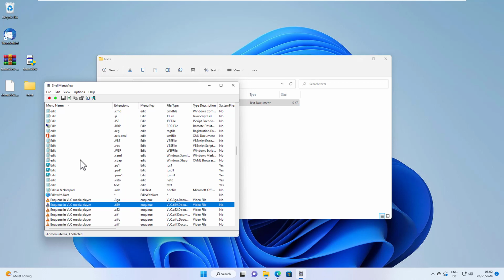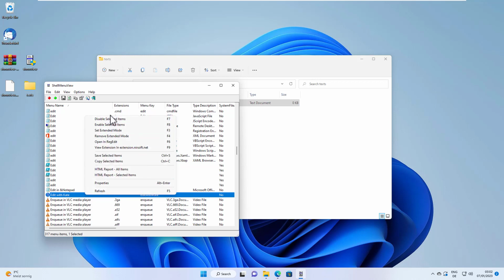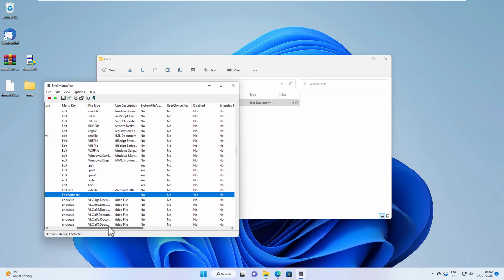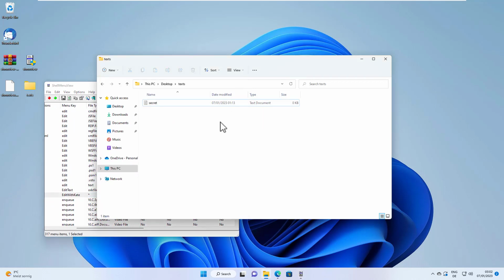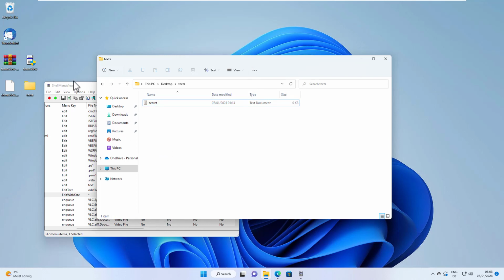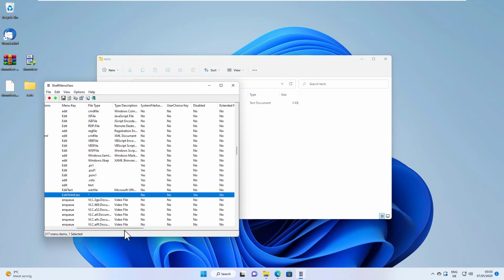So we have to scroll down, and here it is, Edit with Kate. And well, what we can do here is we can, for example, disable the selected item here. This will not remove the item from the system. However, it's now disabled. And once we have done that, we can right click here and see that now the entry here is gone. So it's a very safe way to just test, to disable it.